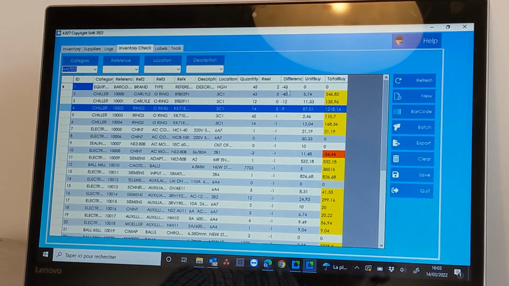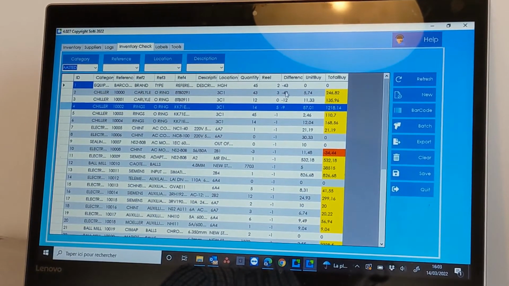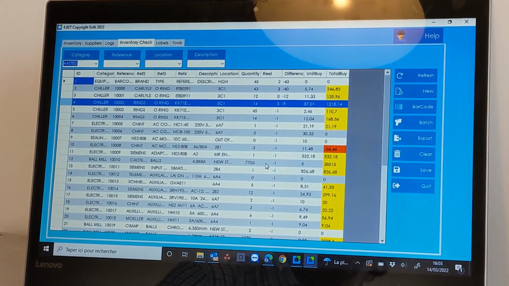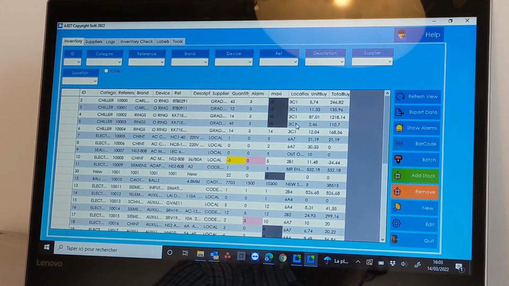I can see the difference with the previous values, and I can validate the change using the Save button this way. This will update the main inventory tab.